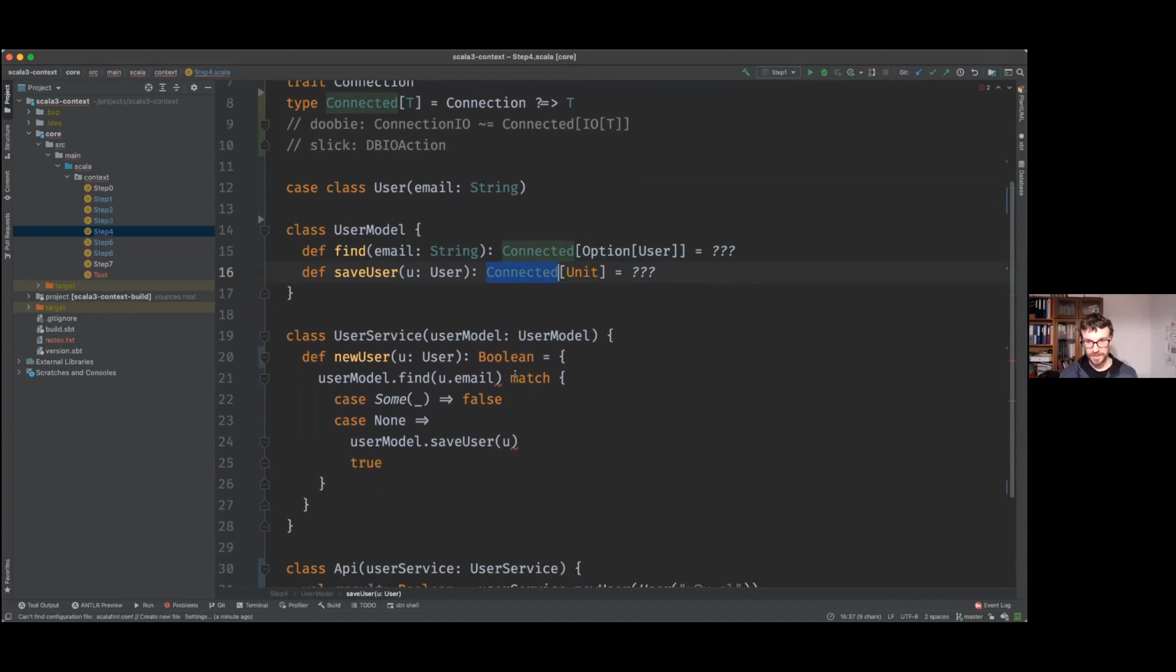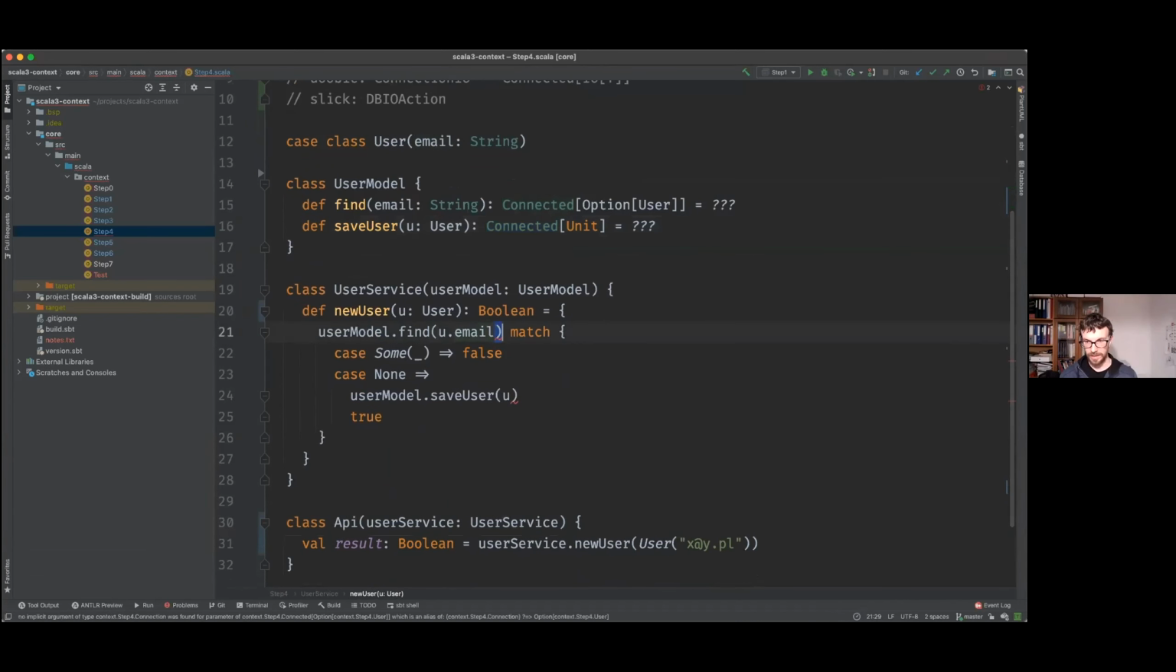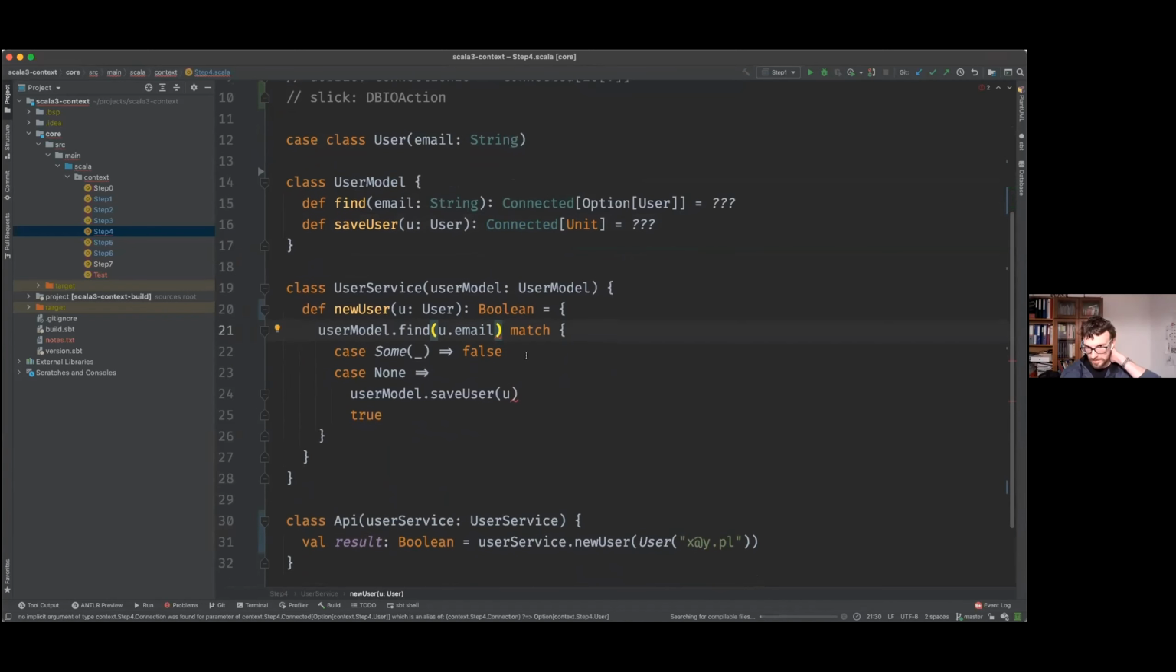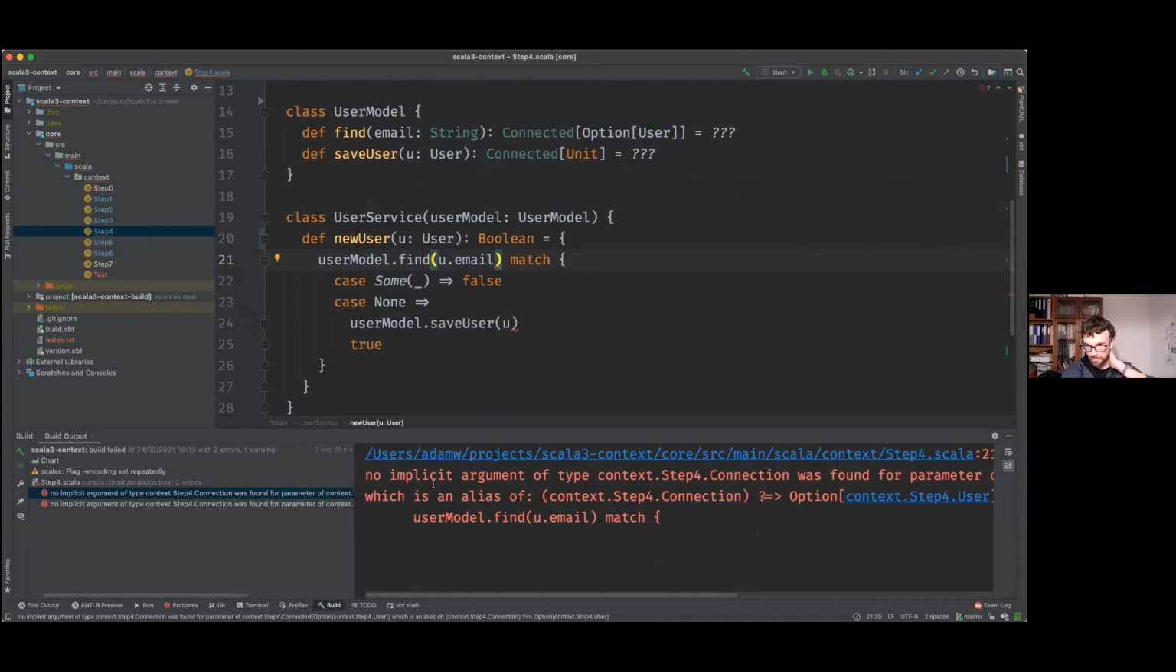And now you can see that in our user service, we actually get errors. We can try compiling, and we will see that these errors say that no implicit argument of type Connection was found. So what can we do? We don't have an open connection, so we have to propagate the requirement Connected[Boolean]. Now our new user method returns a transaction fragment, which is composed of two operations, and we express that fact in the type, and all these dependencies are explicitly resolved.